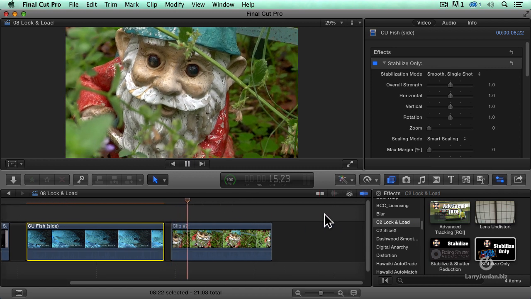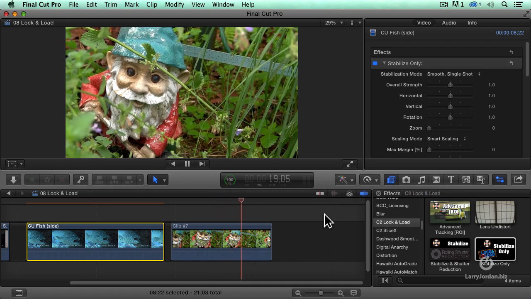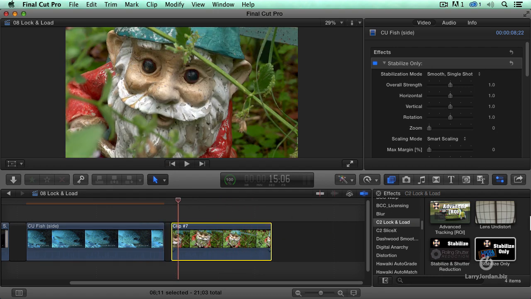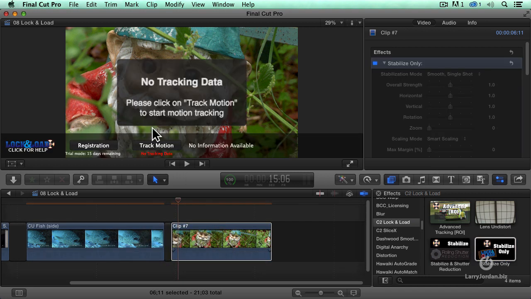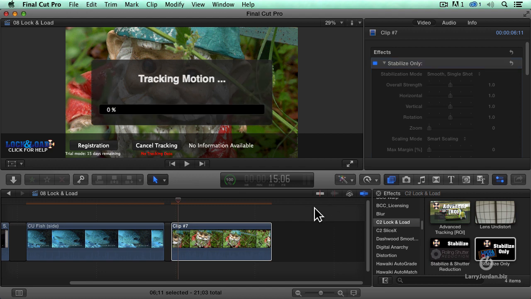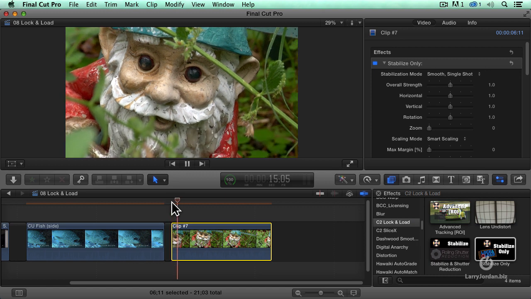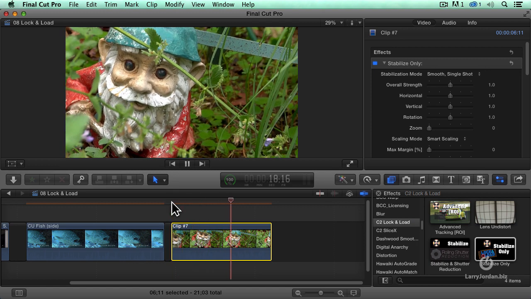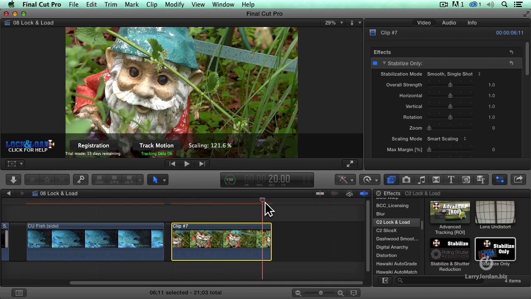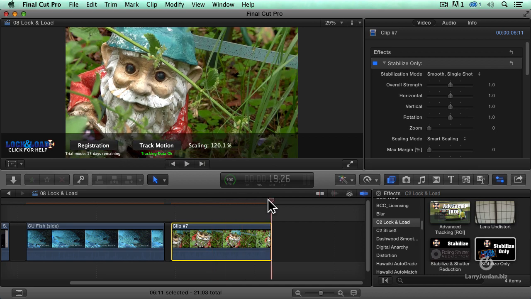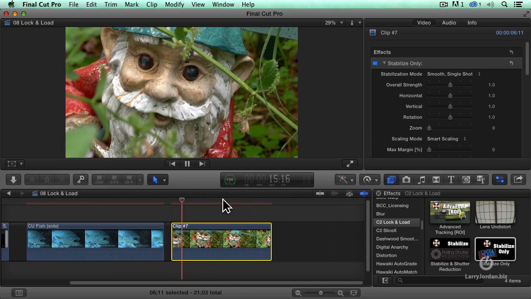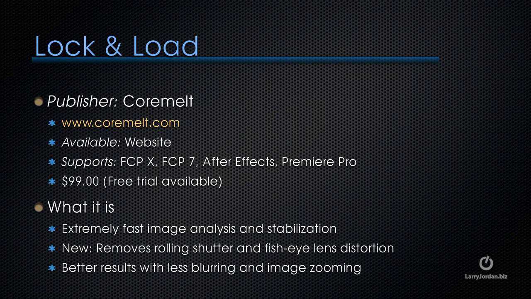Here's another good example. Look at the gnome. Okay, bad zoom and just shaky overall. Select the clip. Stabilize only. We create tracking data. And again, it tracks this in very, very close to real time. And now when I play it, now that jerk is caused by not rendering, but notice how much smoother it is and how much less likely it is to take you out of the story because the shakiness is so bad. The product is called Lock and Load, and it is an amazing image stabilization piece of software.